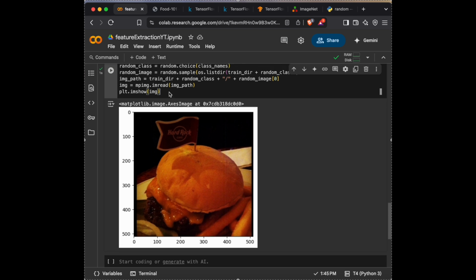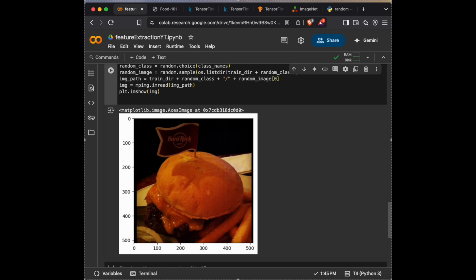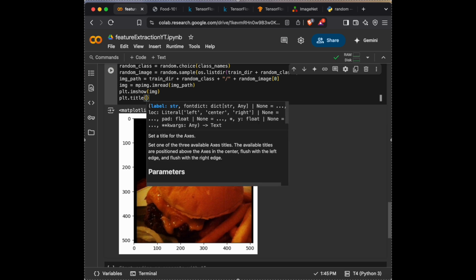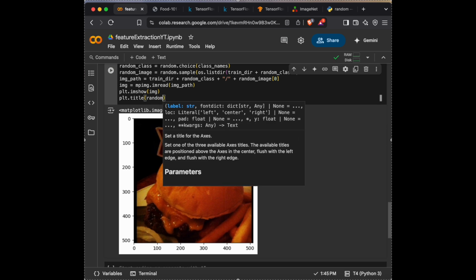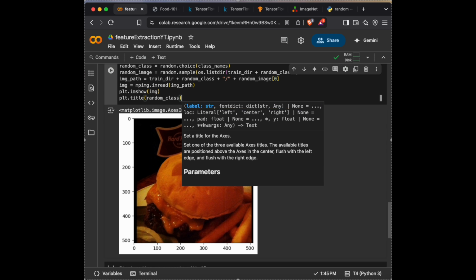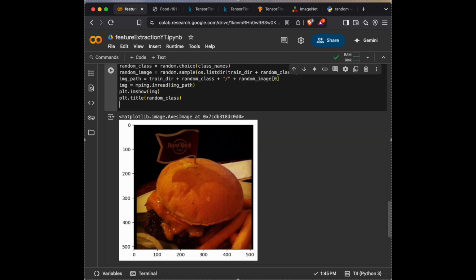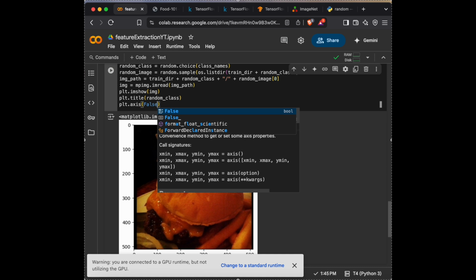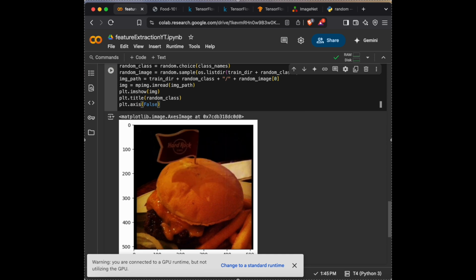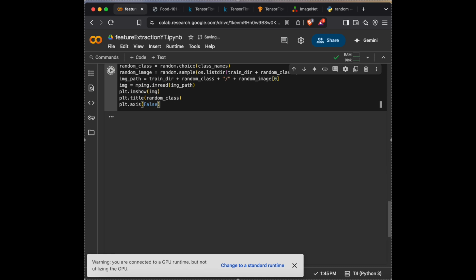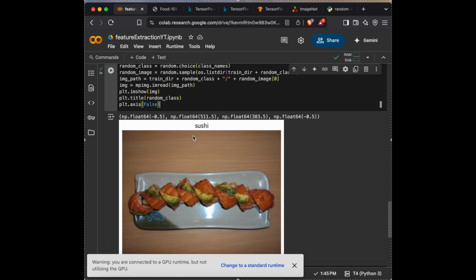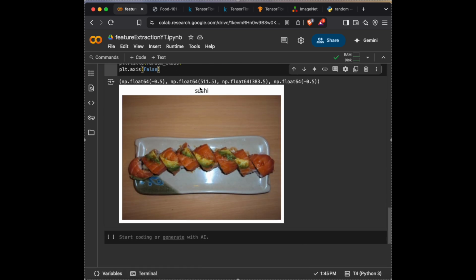So let's modify the code and see how it goes. With plt, let's give it a title, and the title is going to be the name of the random class that we chose, so that we know what kind of image it is. Then the axis looks ugly, so we put away the axis. So plt.axis, let's put it to false. We don't want to see any axis. Let's run it again to see something first. Oh, wonderful. This here is sushi and the axis is gone.